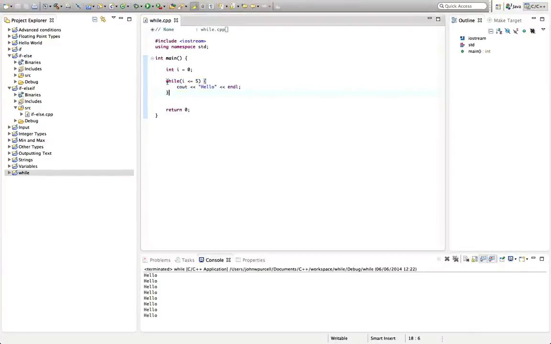But what I can do is change the value of i within the loop. So after I've output this line here, I'm going to say i equals i plus 1. Remember, statements are evaluated from the right to the left, so it's going to take 1 and add it to i and store it back in i. And that means every time this code executes, the value of i increases by 1.